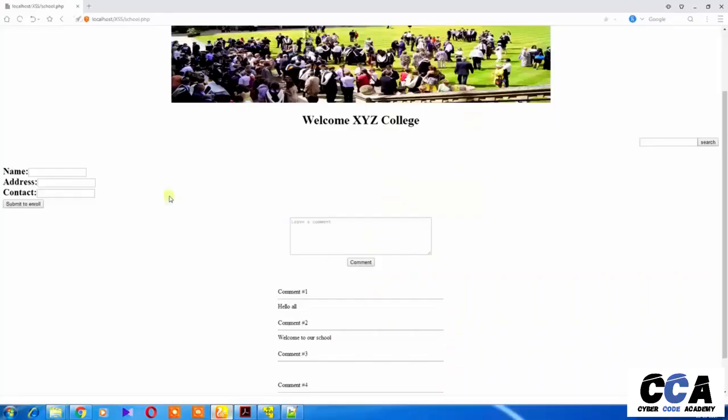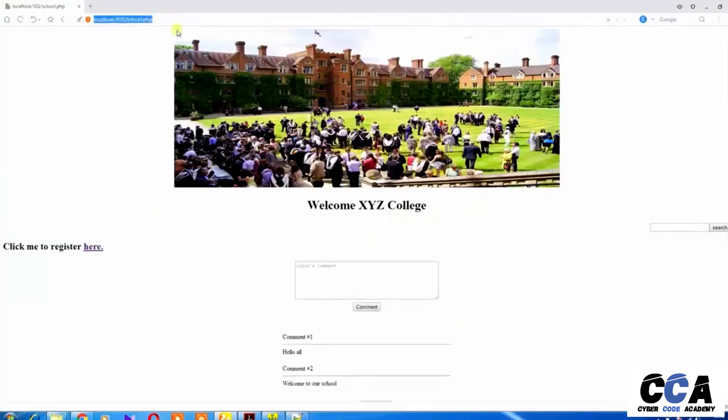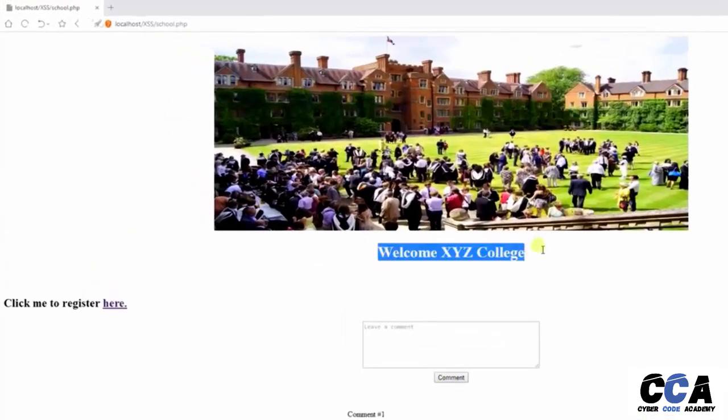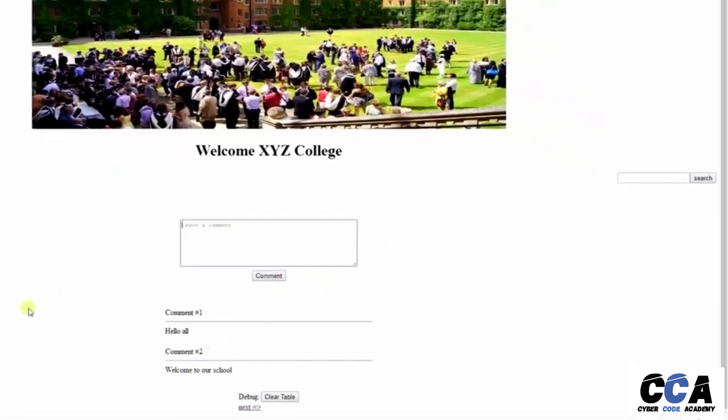Here I created one simple college web page. In this website I used the XSS stored vulnerability. Here I added one comment text box for the review or the feedback. Using this, an attacker can inject their malicious XSS script. Let's open up the browser. The XYZ College page is opened here.